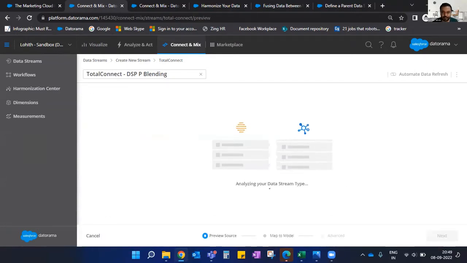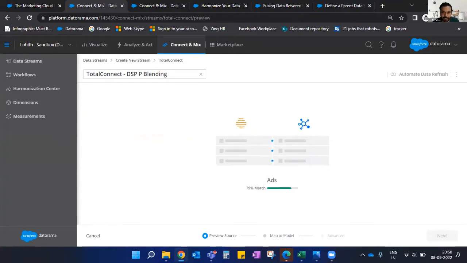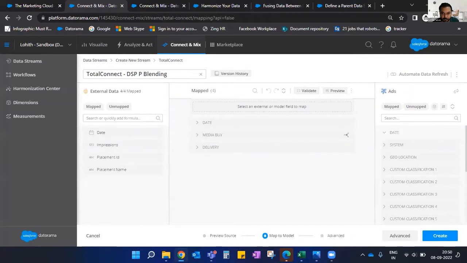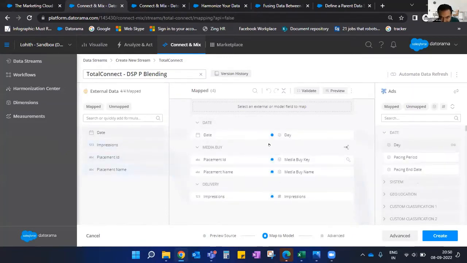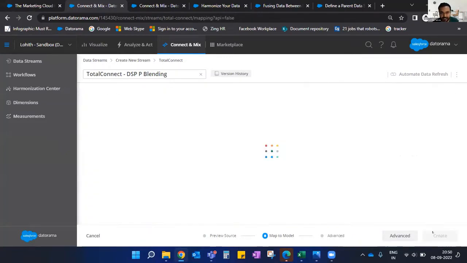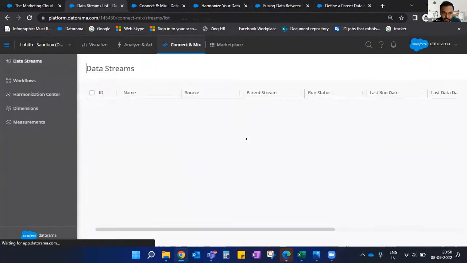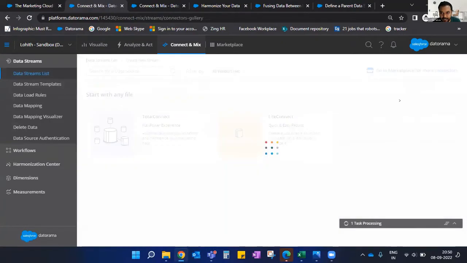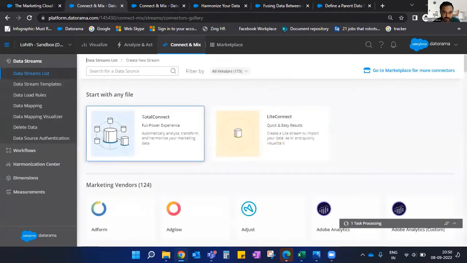If you recall, since we are using the standard conventions for our column names, all the mapping should be done directly for us. I don't have to worry about doing separate mapping. Let's hope it's done. Yeah, it's perfectly done. So all I have to do is create it now. Let's create the stream. Once this is done, I'll go and create a second data stream for the ad server data.